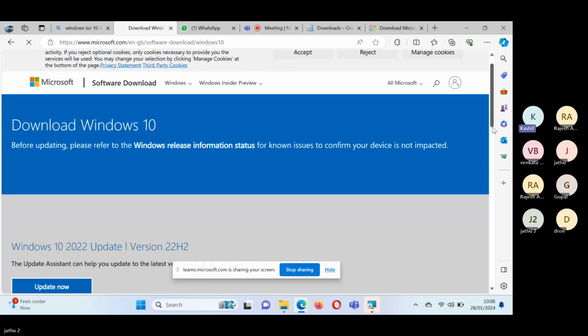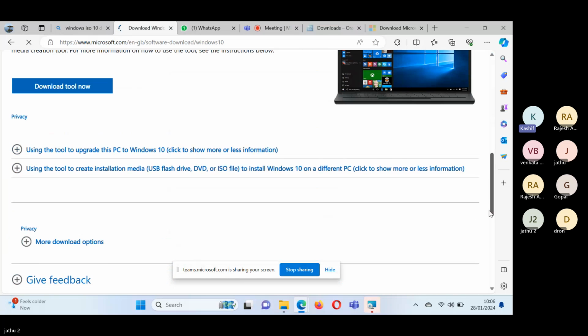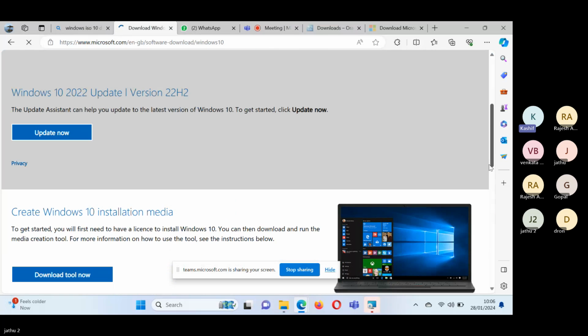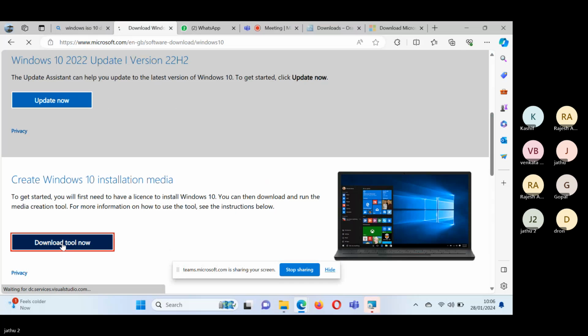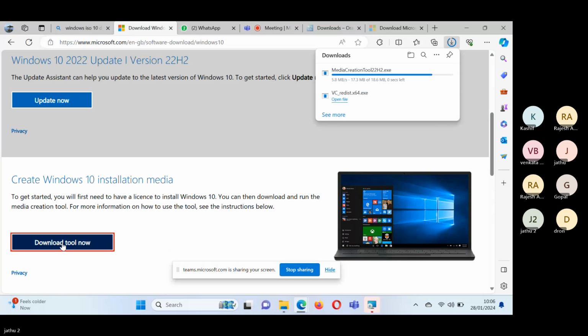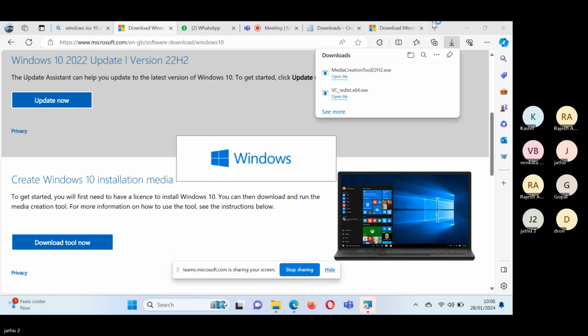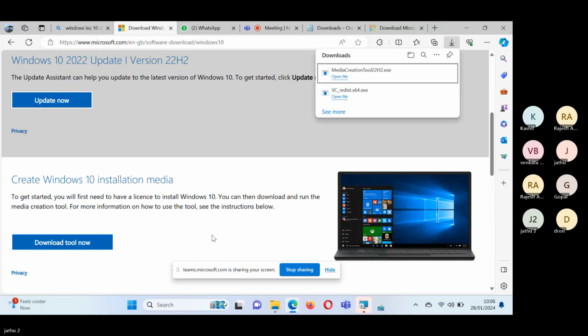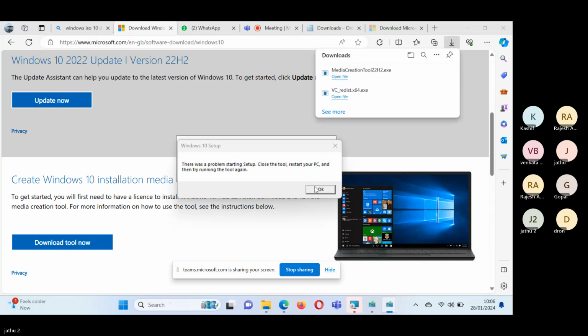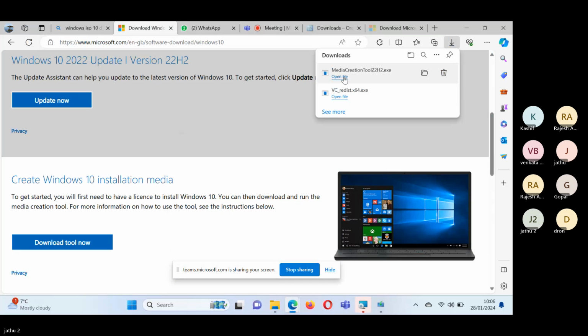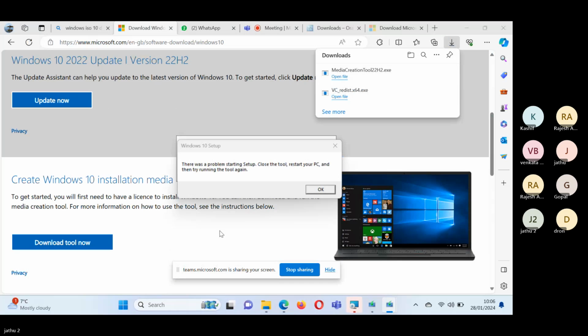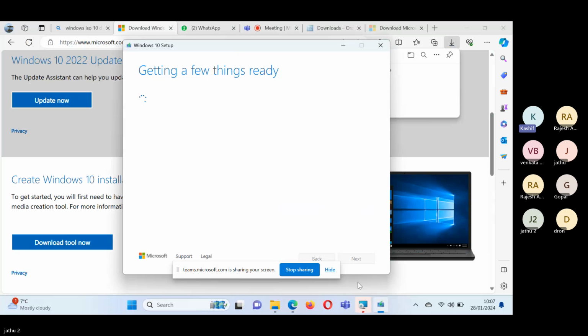Either this or Windows 10 Enterprise. Okay, so click on create, download tool now. Open file. There was a problem starting setup. Please close the tool and restart. Okay, I think they are all already open. Yeah, it was a double click. Okay. Click on hide below.